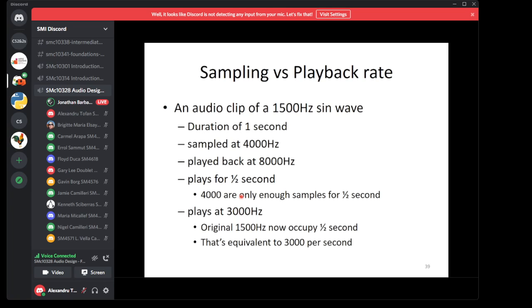Because I have squashed them, the wavelength is now half the length. Wavelength is the reciprocal of frequency. So shortening the wavelength increases the frequency. Halving the wavelength doubles the frequency. So we get to hear it at 3,000 Hertz. That's how we get the chipmunk voice. We change the playback rate for the signal.